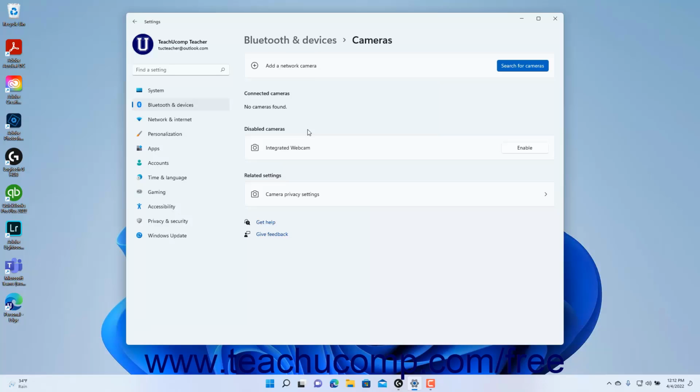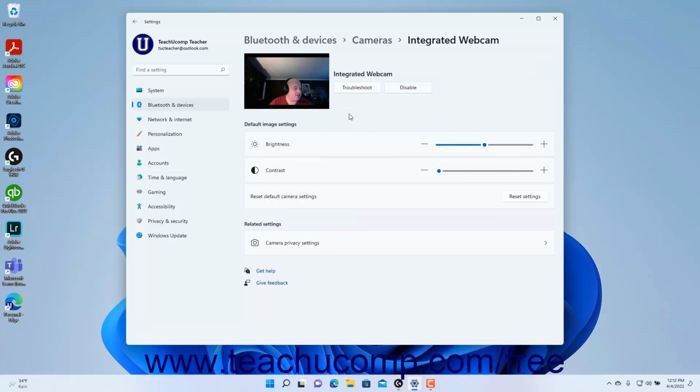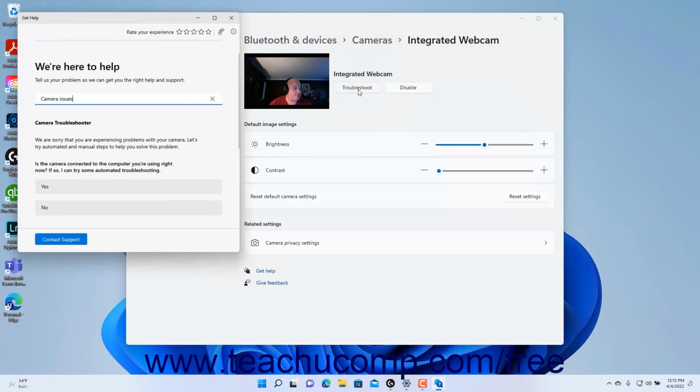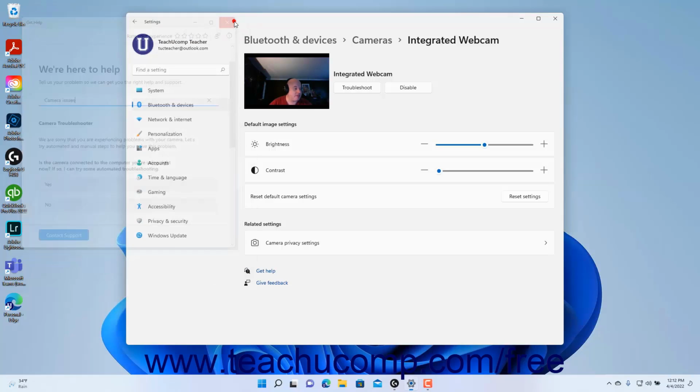To enable a disabled camera in Windows 11, click the Enable button for the camera within the Disabled Cameras section. It then moves back to the Connected Cameras section, where you can click it to view its settings. To troubleshoot the camera, click the Troubleshoot button at the top of the camera's settings page to open an automated camera troubleshooter page in Windows 11. Simply respond to the questions posed in the page to help troubleshoot your camera.